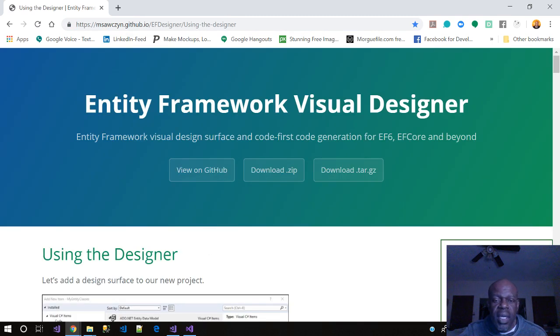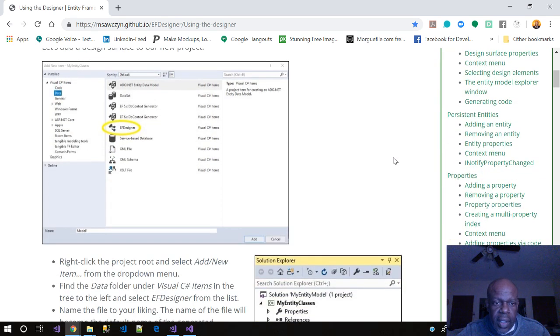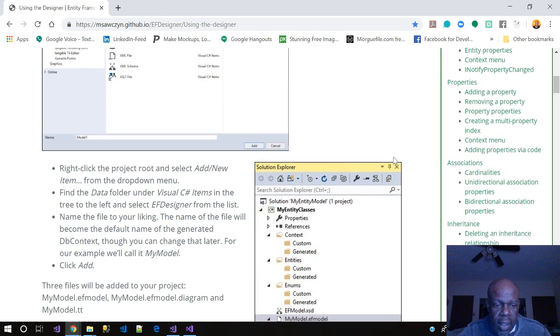So this is an Entity Framework Visual Designer. It's on GitHub. It's totally free, and it pretty much works on EF Core 2 and 2.2. It is not currently supporting 3, which is what I was on, and it works with Visual Studio 2017. 2019 is buggy. So I couldn't get it to work with 2019.